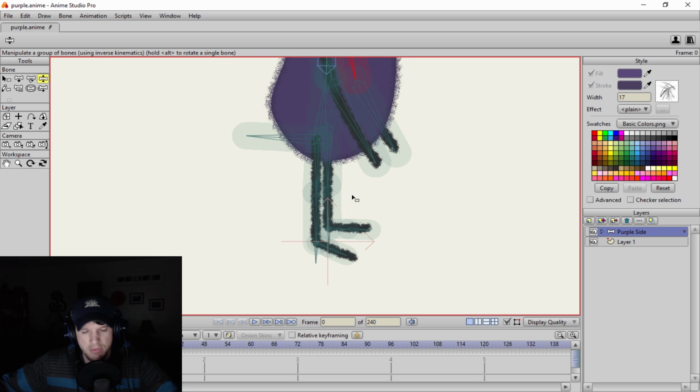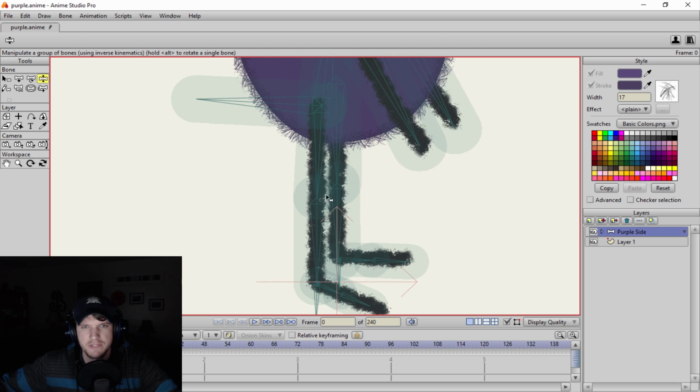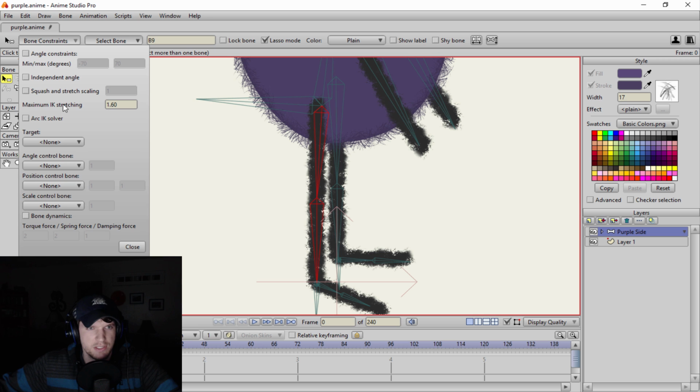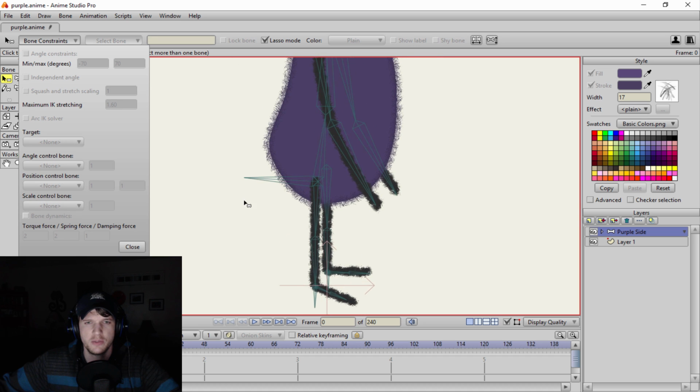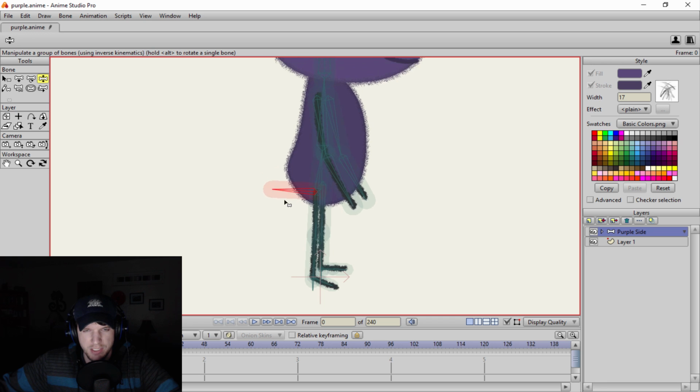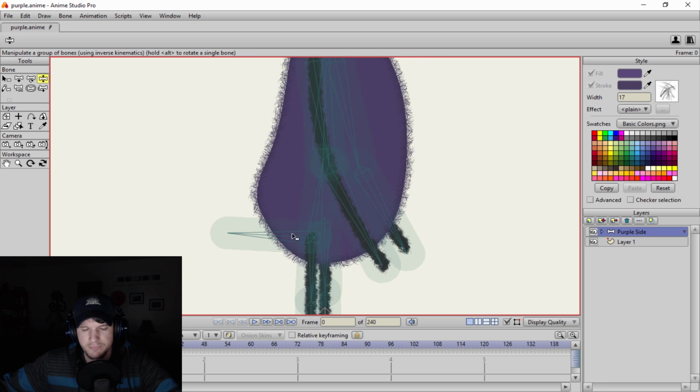Going down to the legs themselves, I have these legs set up in an IK stretch. So if I go here to my bone constraints, you can see my maximum IK stretch. You can set it around 1.60, 1.30, basically wherever you feel comfortable. So this is about the stretchiness of my character here.